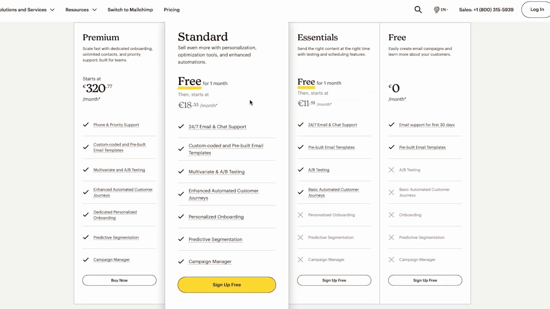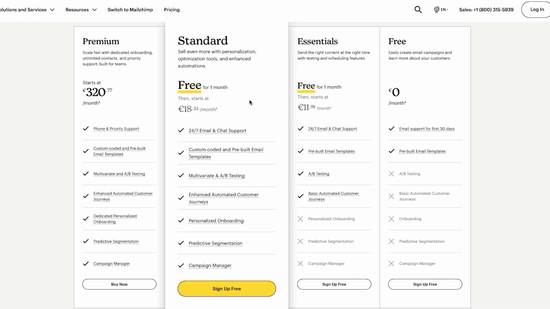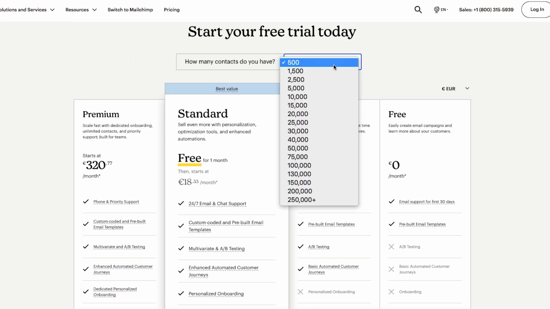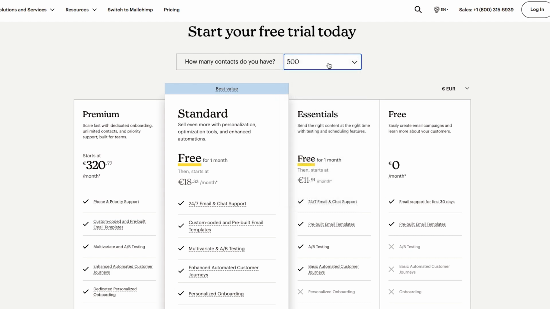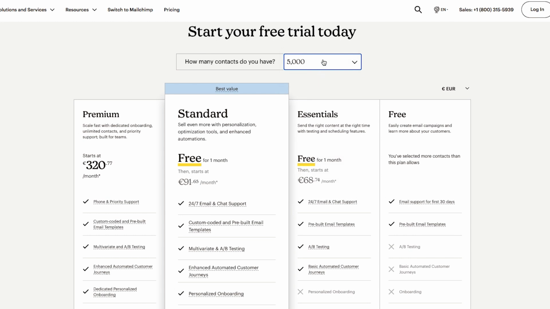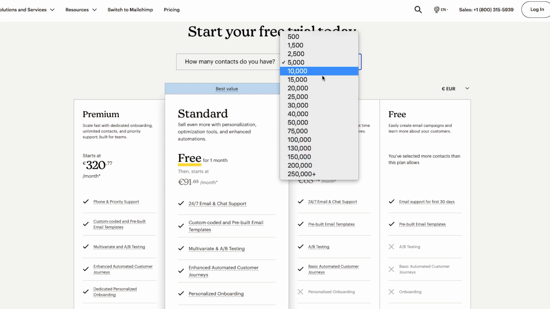Now, Mailchimp pricing starts with a free plan, which is perfect for those just getting started. The free plan includes up to 500 contacts and 1,000 emails per month, which is enough for any small business and startups. However, as your needs grow, you'll likely need to upgrade to one of the paid plans.